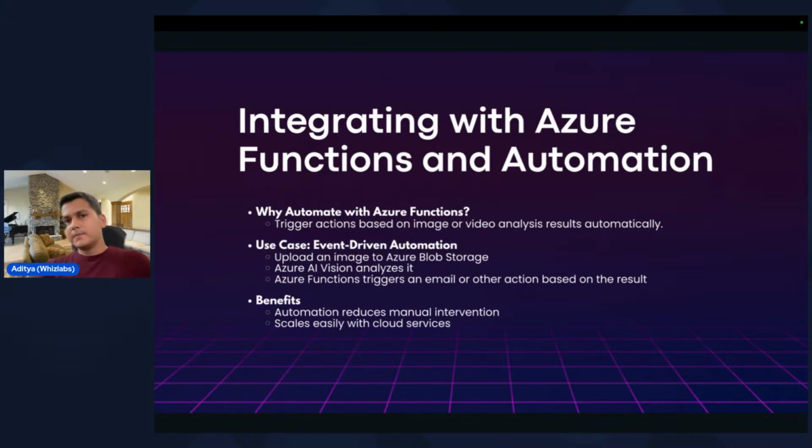I hope how we can integrate different Azure services with computer vision is clear to you. And the most important thing is, please understand that if you are not integrating different services at one place, then it is not a good idea, right?